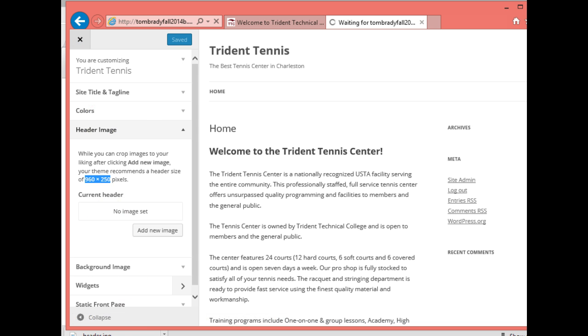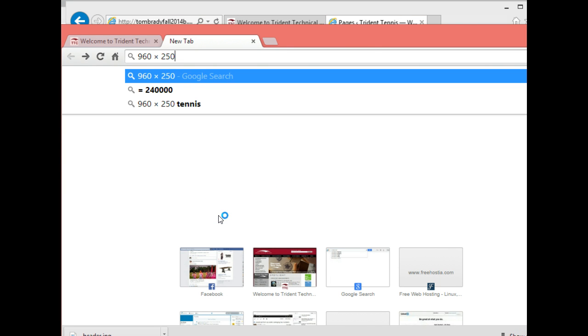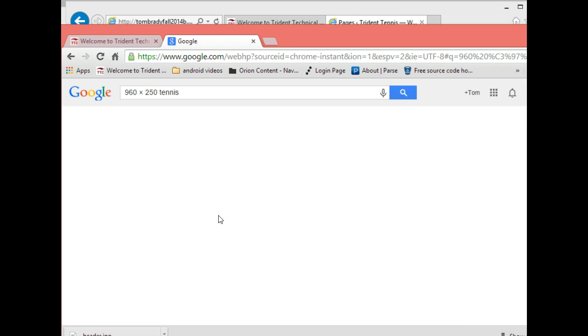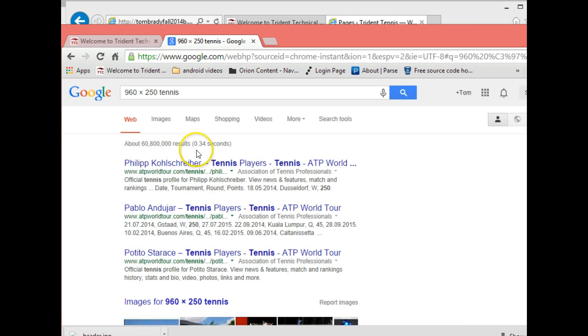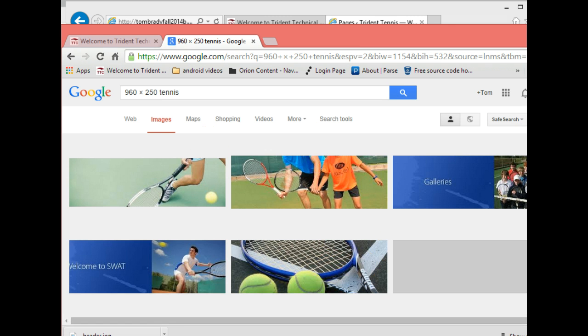And while that's closing, I'm going to go to Google and paste it in. And then I'm going to type in tennis, which I've already done once before. And then I'm going to click on images. And there is a bunch of pictures.